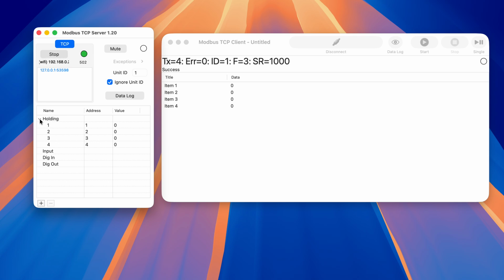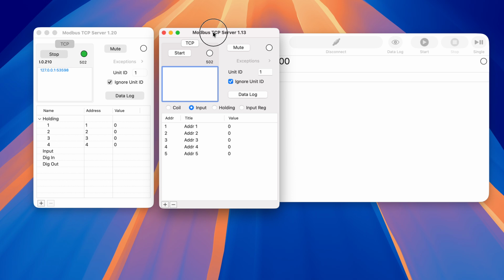So here we go. That's how you add and delete registers, and that's a bit of an explanation on the differences between the older versions and the latest version 1.20 of Modbus TCP server.